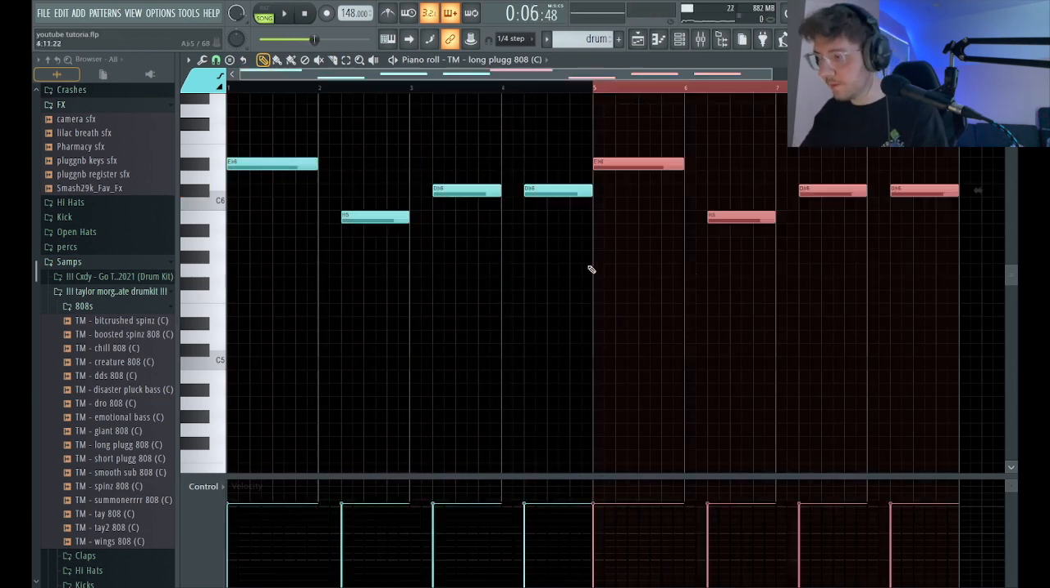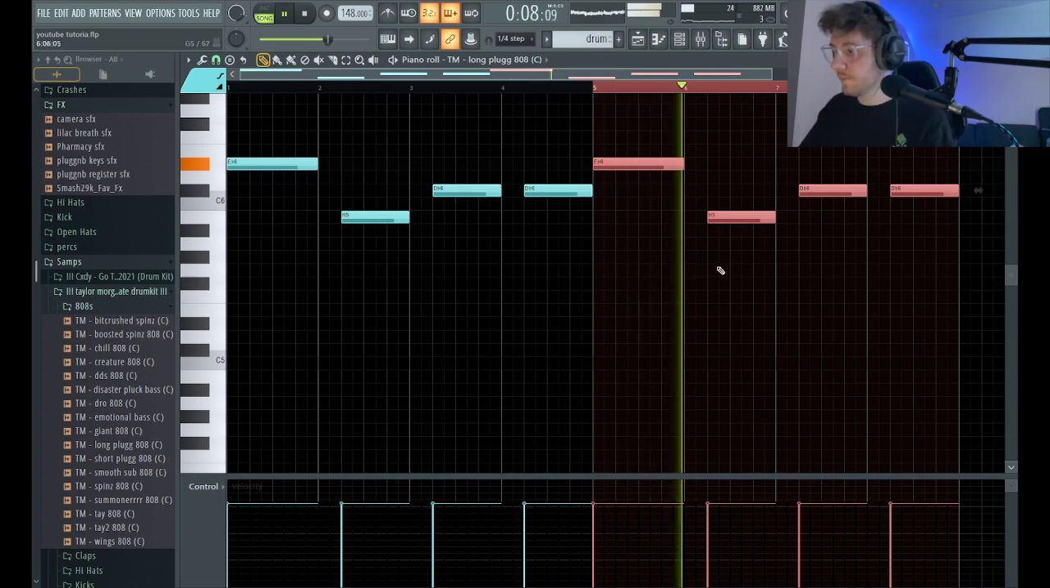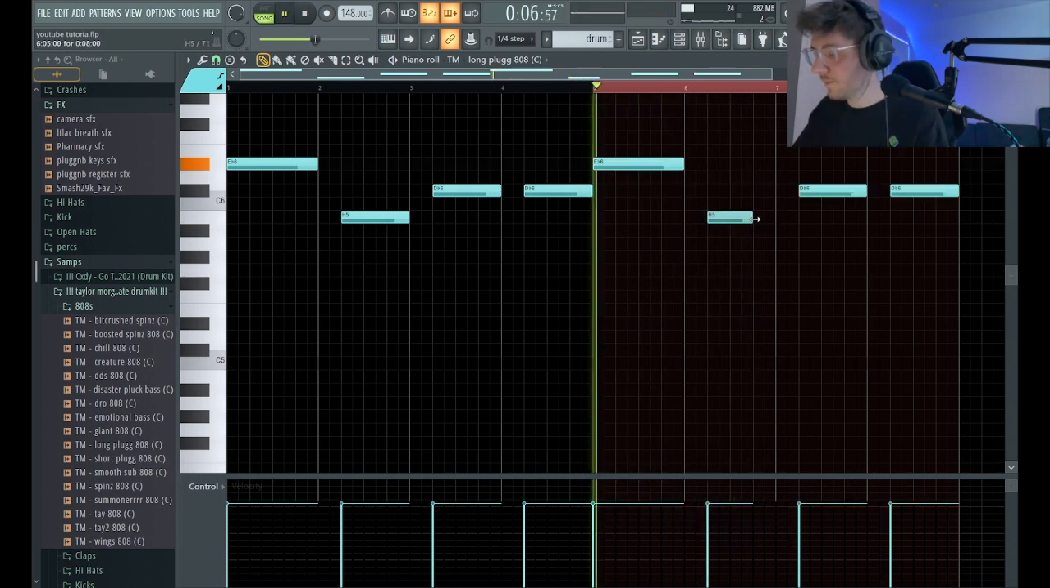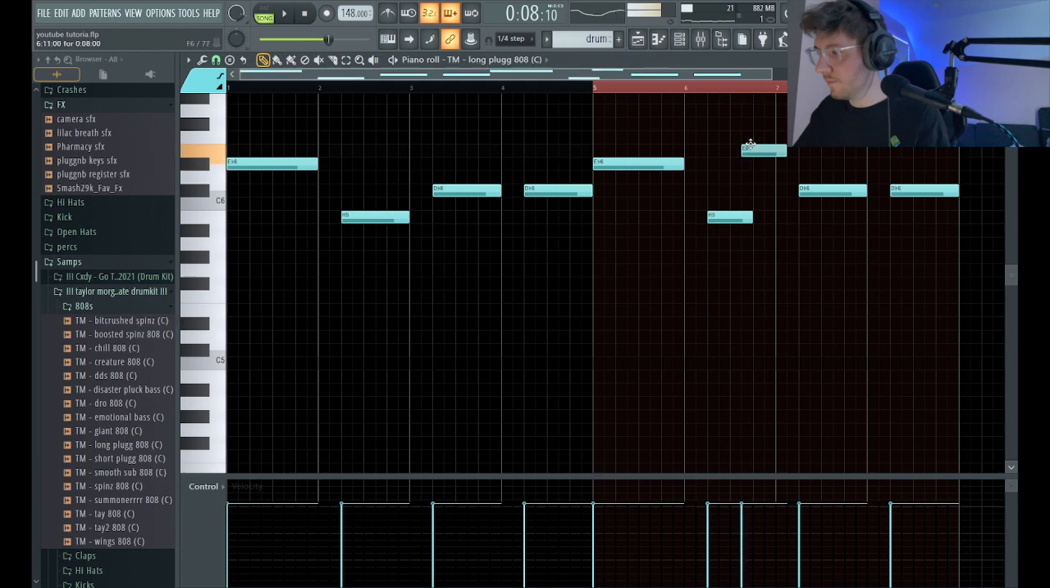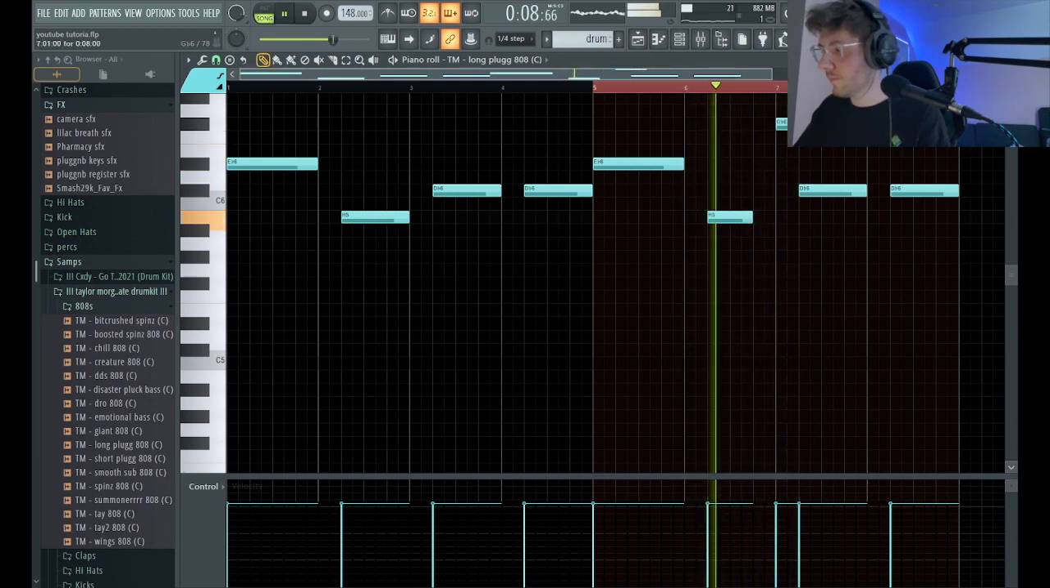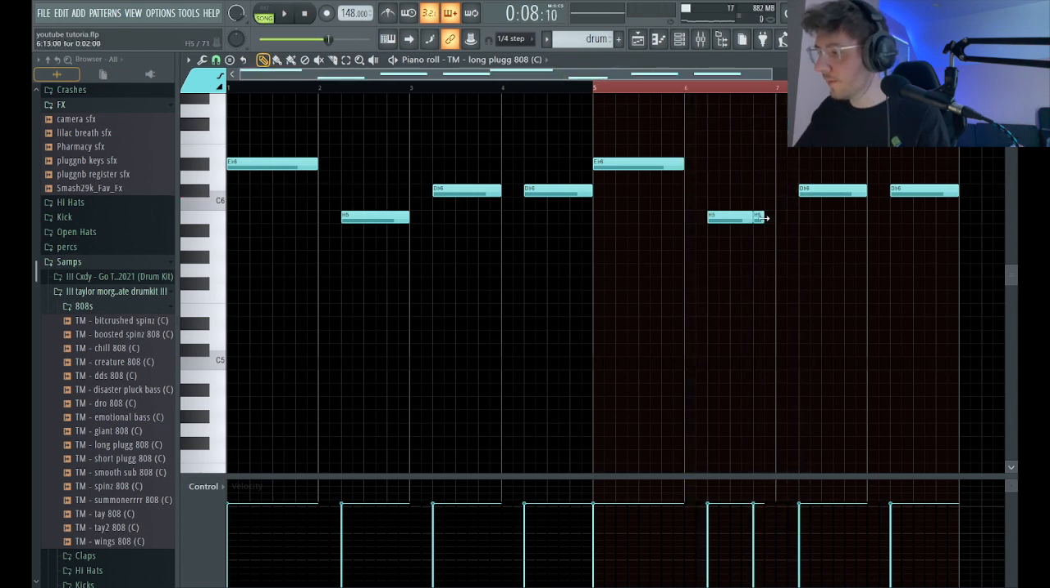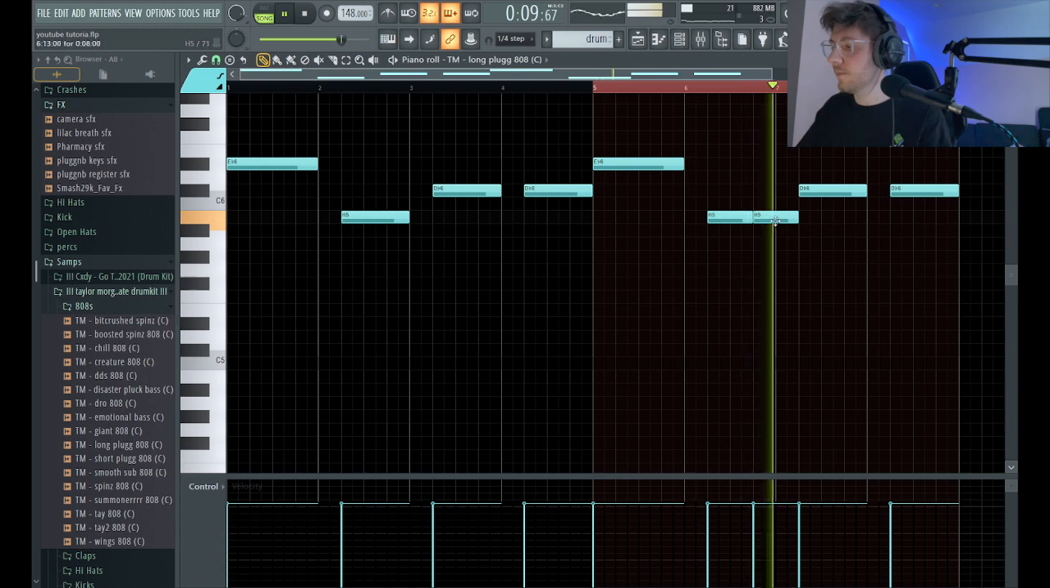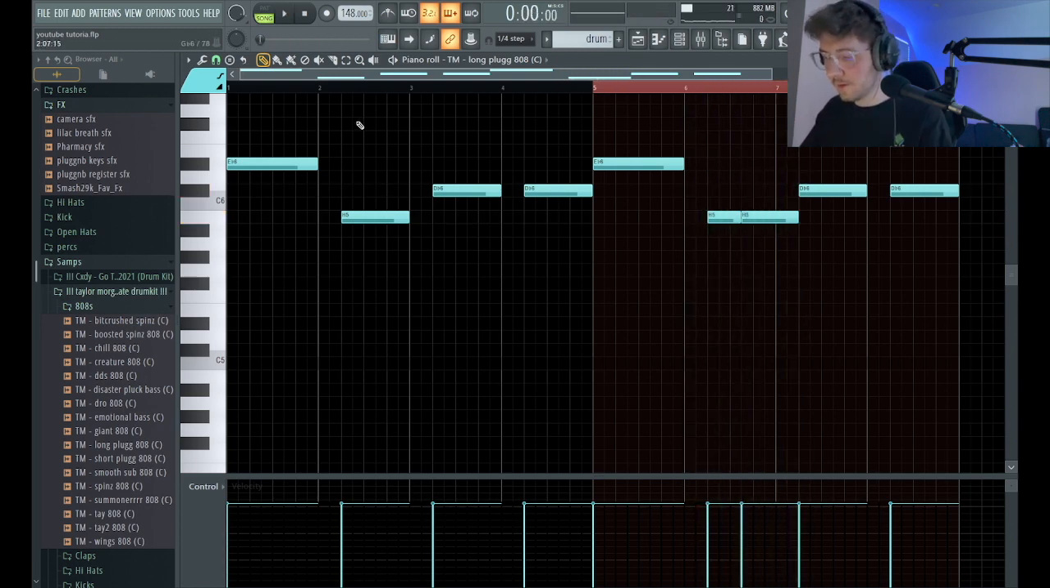Kind of find the bass notes. Nah, all right, yeah, just do this. All right, just kind of get a little melody going.